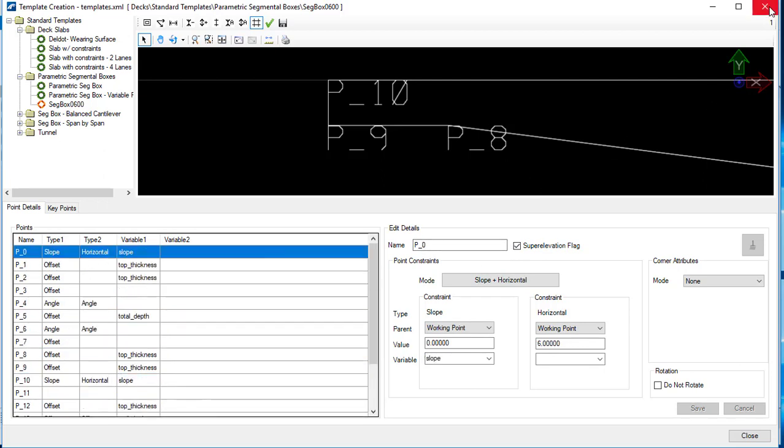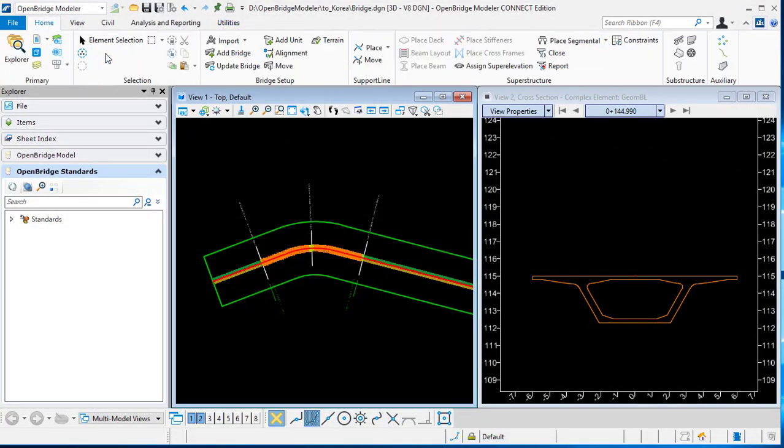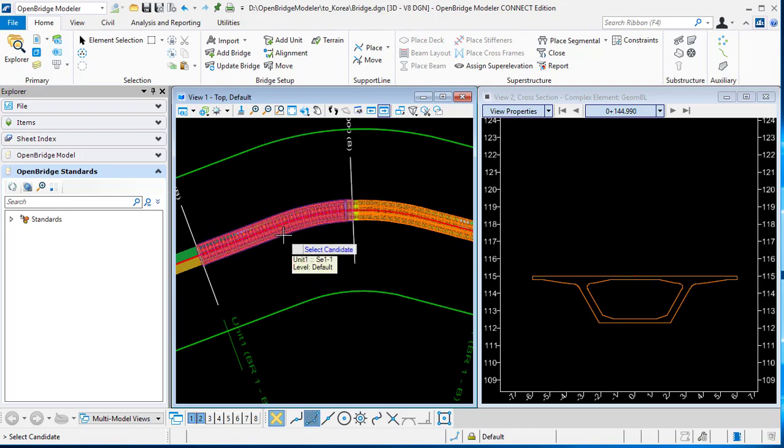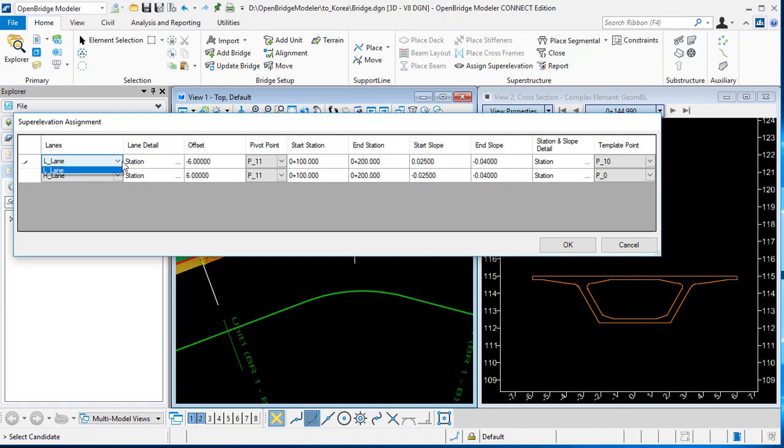Afterward, I go back to the OpenBridge modeler, and then I go to the superelevation, select the superelevation section, right click, select the candidate, okay, and then it will show which section you want to use. Upper the superelevation link, the previous point, left point and right point, just click OK.